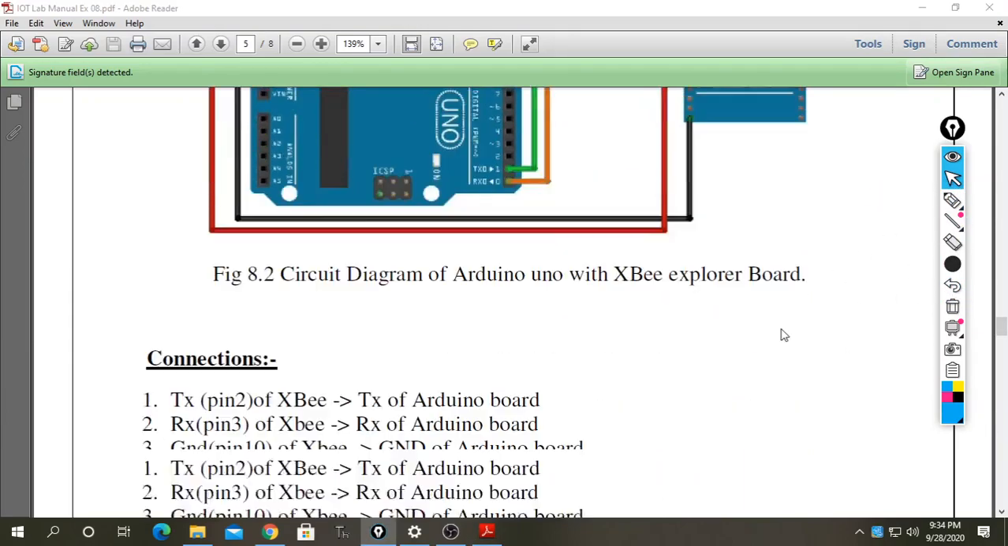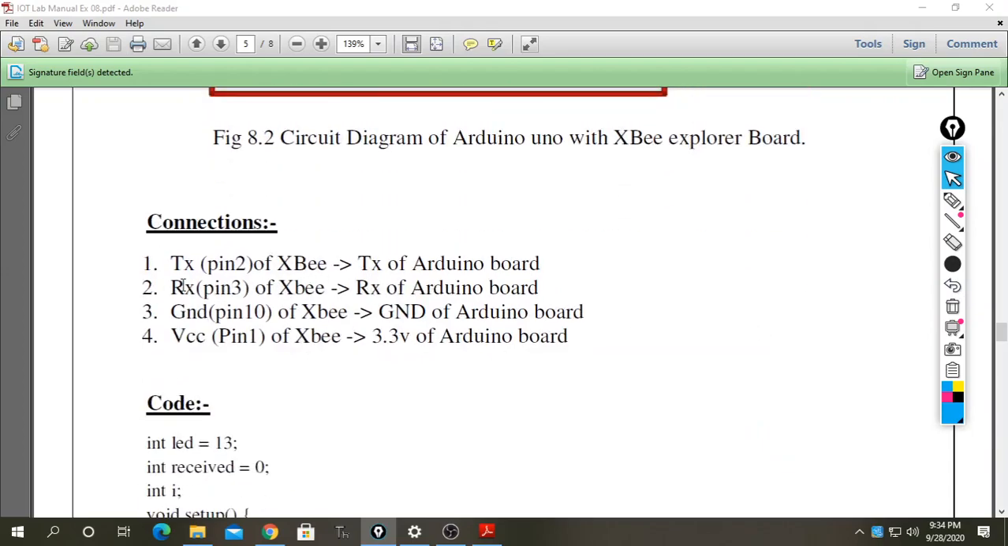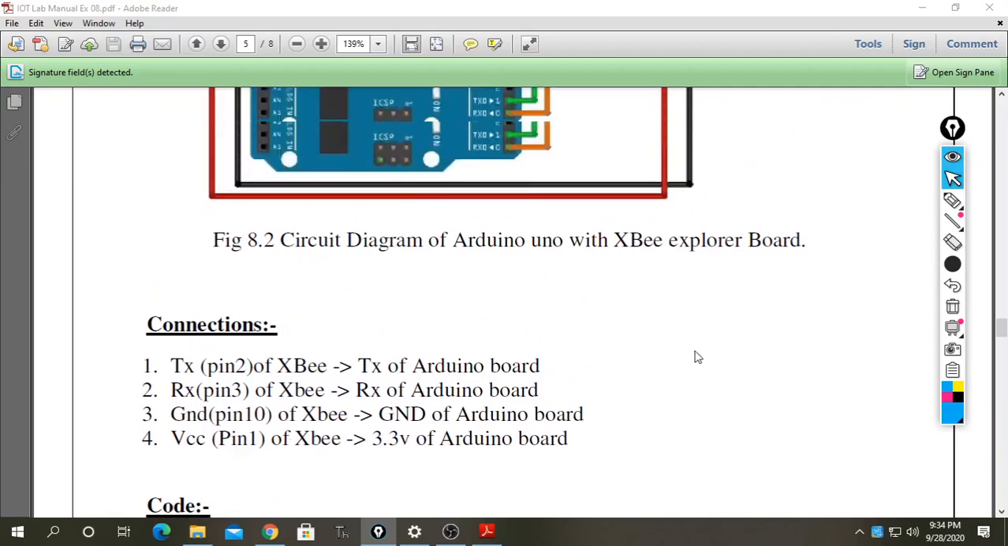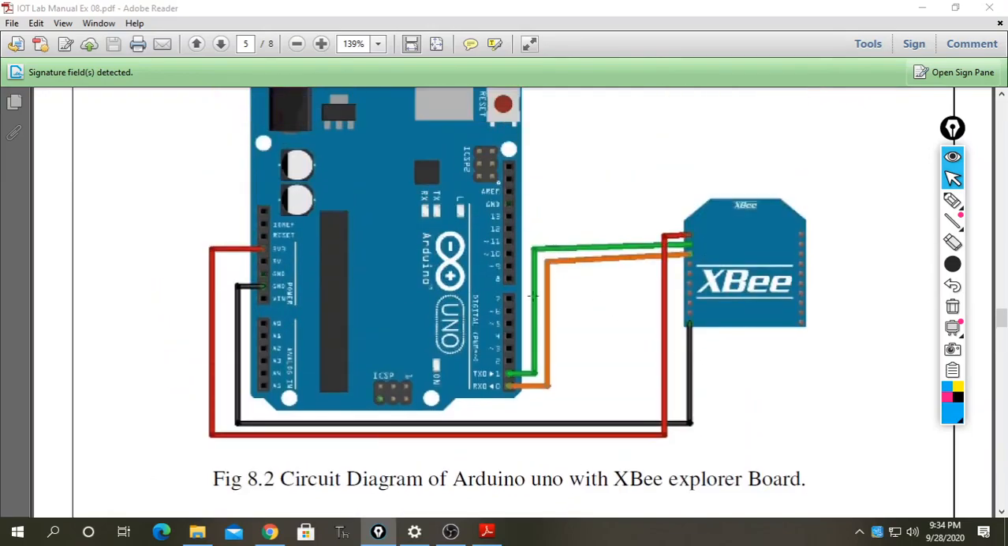Now what is next? This is the connection. Transmitter pin of the XBee board to the transmitter of the Arduino board. Receiver pin 3 to the receiver of the Arduino board. Ground pin is common to the ground. VCC, which is 5 volt or 3.3 volt, to the Arduino board. You can see here the connection.